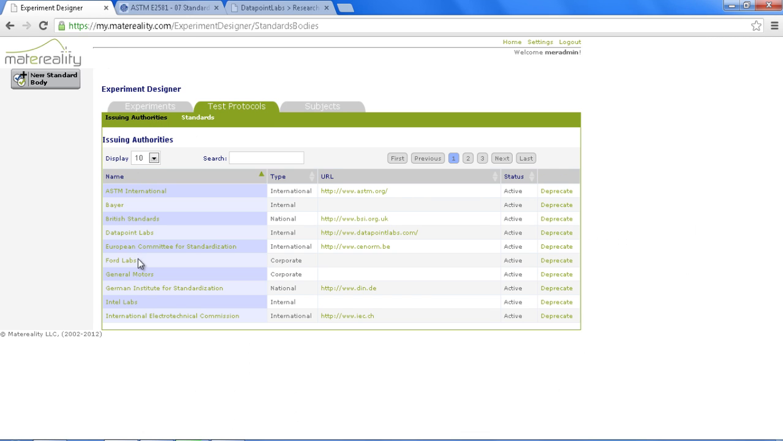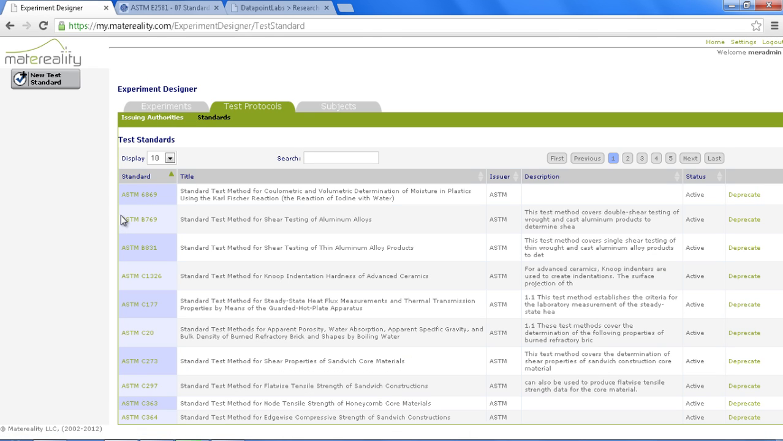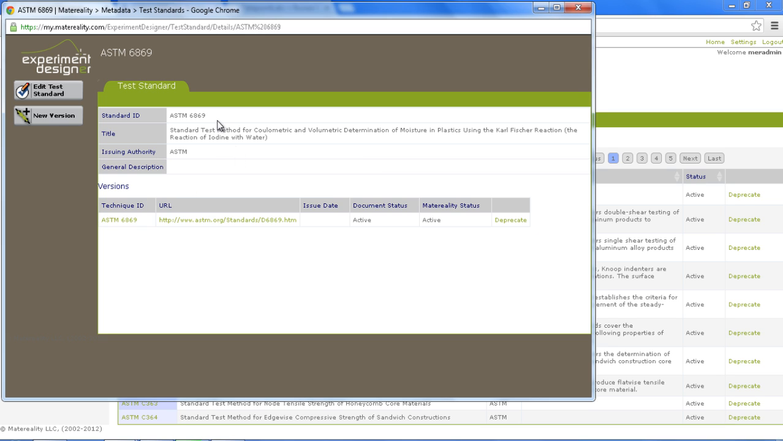So you might have protocols that belong to your company or protocols that are international or national in nature, as the case may be. In each of these cases, they will have a documentation number and then details of the experimental procedure as is relevant. Each protocol, when stored in Materiality, will contain information such as a reference number, an issuing authority, a title, and then a URL wherever possible, so that you can read or obtain in great detail the actual information about the procedure itself.